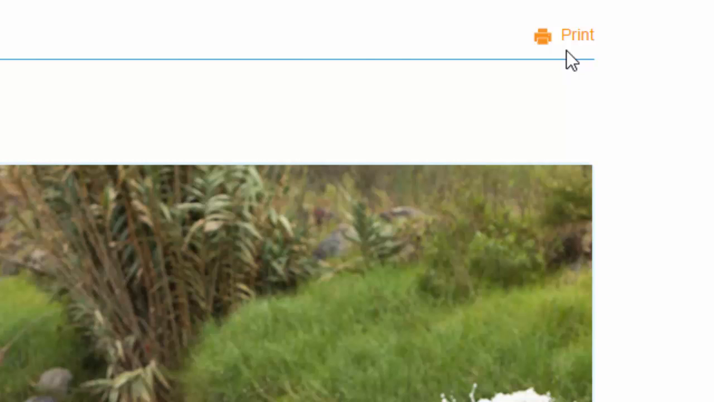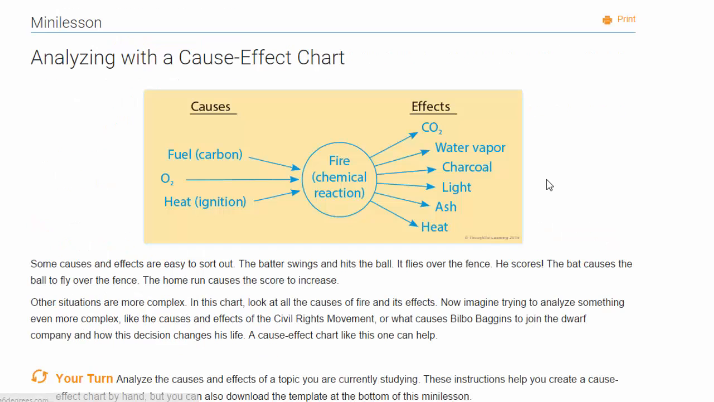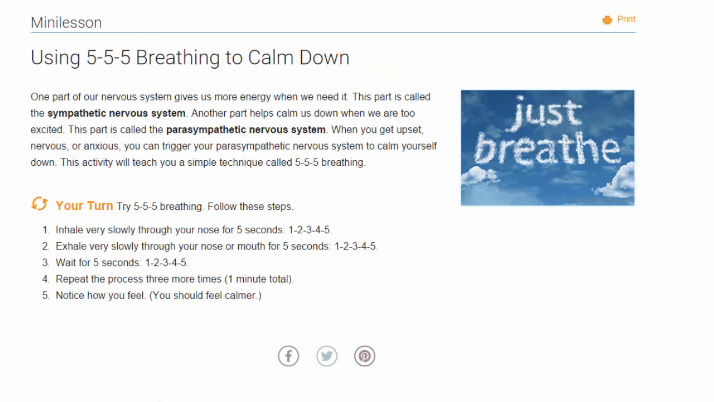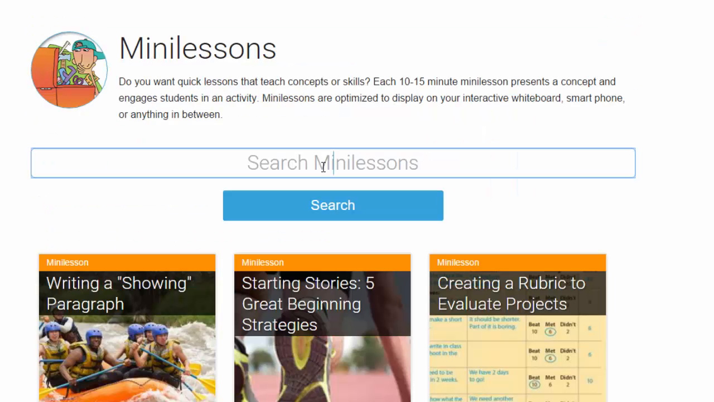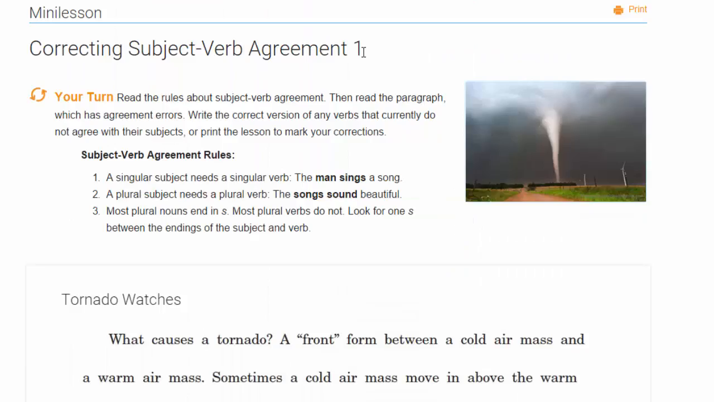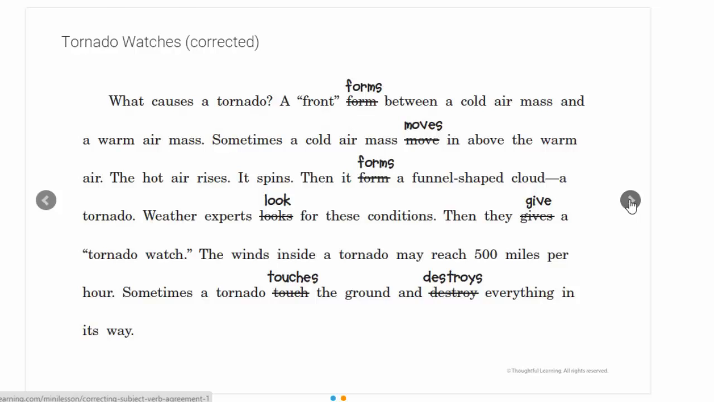Some mini lessons teach writing strategies. Others teach critical thinking skills or social emotional skills. You can search mini lessons by typing an area of interest into the search box. This mini lesson, Correcting Subject-Verb Agreement 1, shows a paragraph that needs to be fixed and the paragraph after editing.